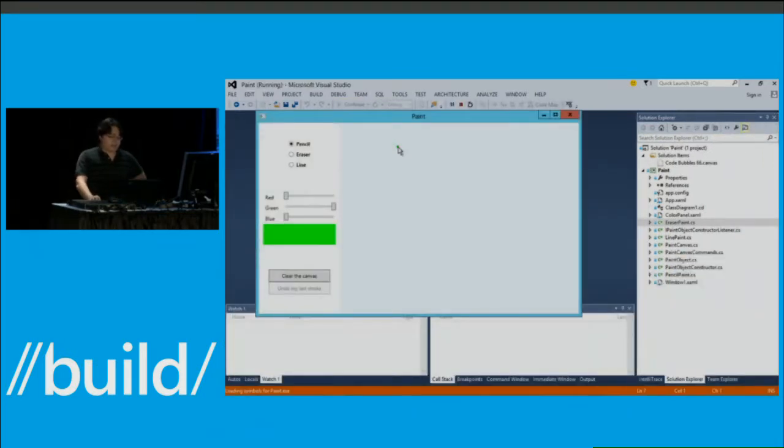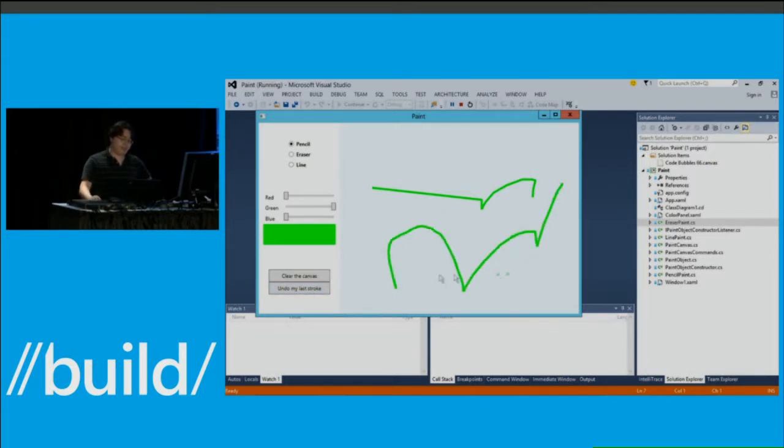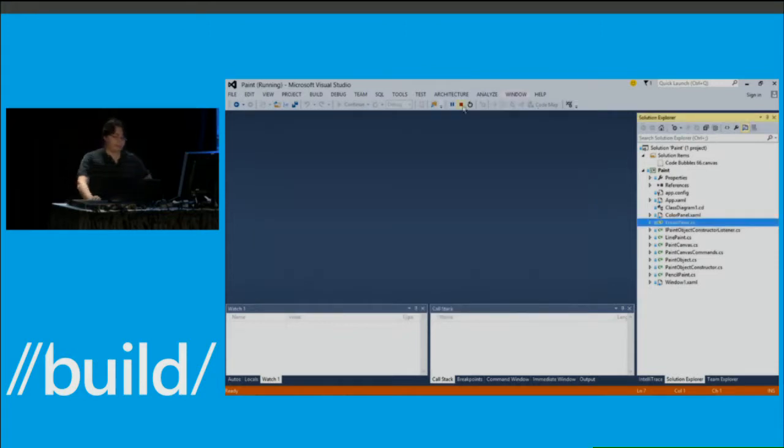Here we've got an application called Paint. It's a WPF Paint program, and I can come in here and scribble around. And when I click undo, it's supposed to undo the last stroke. But as you can see, it doesn't work. And when I draw the next stroke, then the undo happens. So it's a weird thing where the undo is delayed.